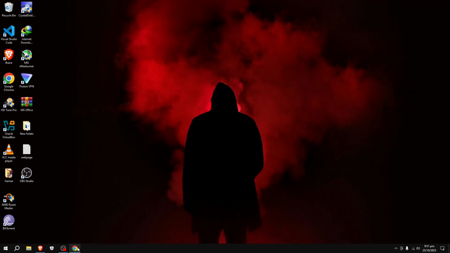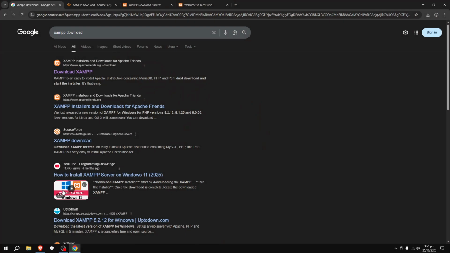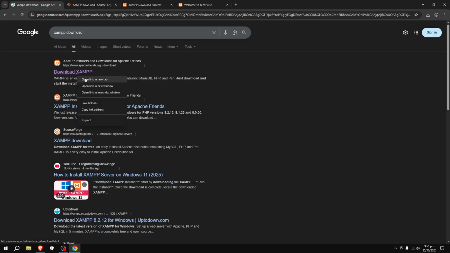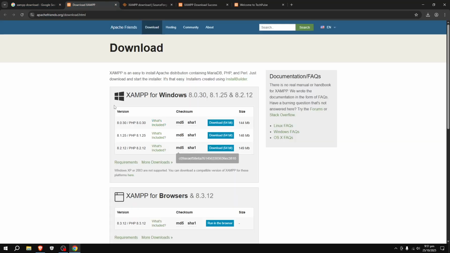First of all, open Google Chrome. Write in the search bar XAMPP download. I have already searched it, and click here, download XAMPP. When you open it, a page will appear like this. You can see the version.